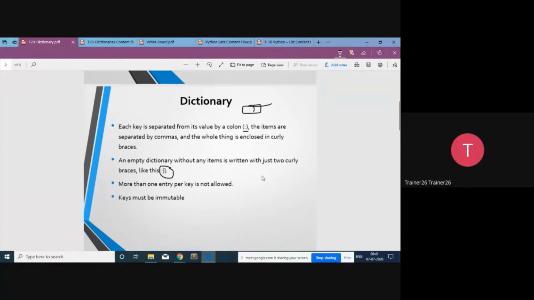So how do we differentiate an empty dictionary? Till now we studied three data types. The first we studied is the list, which we represent with square brackets, then tuple with round brackets. Now with the dictionary, we give curly brackets. When you give curly brackets, it will be identified as a dictionary.